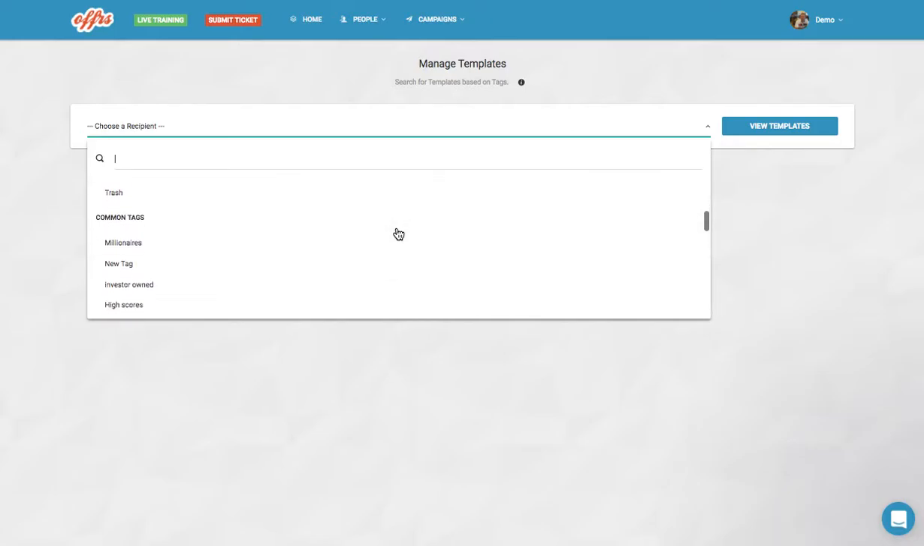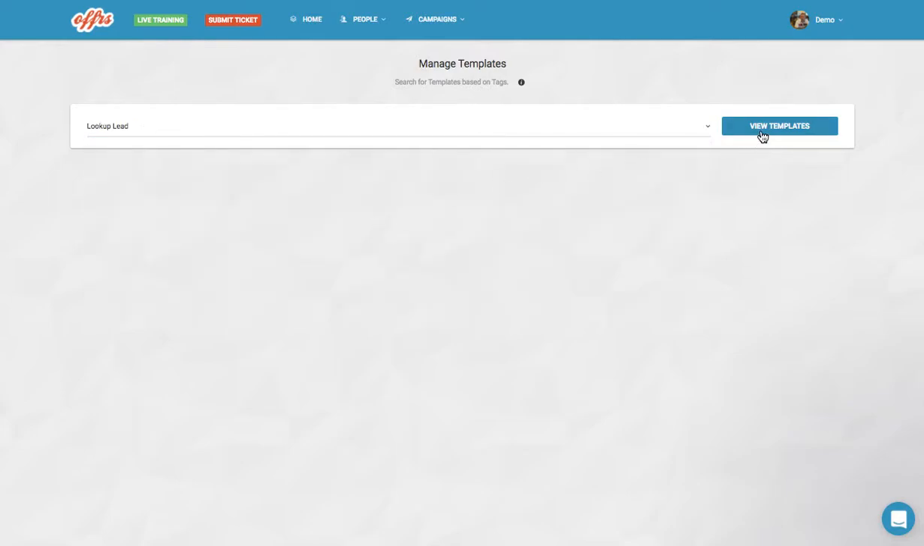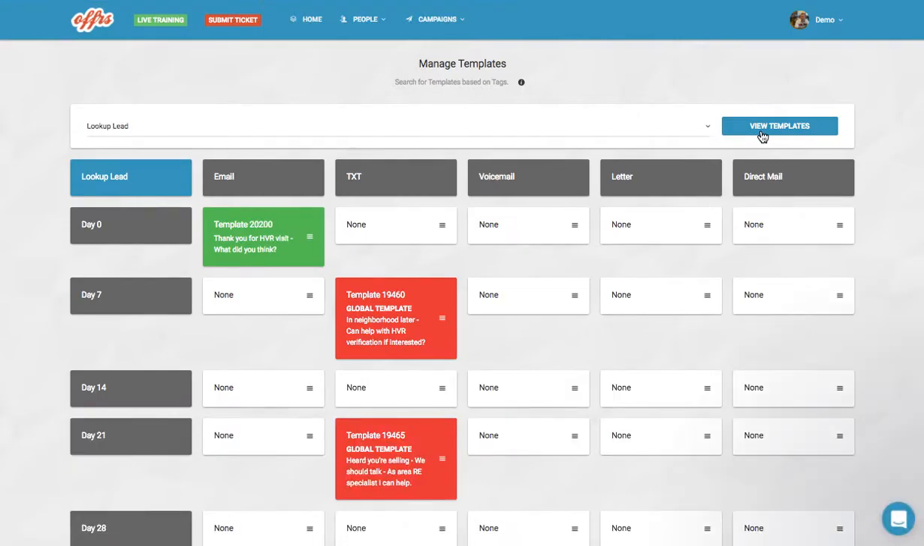So let's take, for example, a lookup lead. A lookup lead is somebody who's visited our housevaluereport.com site and has said, hey, look, I'm interested in getting my house value. So what do you want to do after that? You'll see here in our templates, we've created many, many different templates that you can select on how to send it and when to send it.